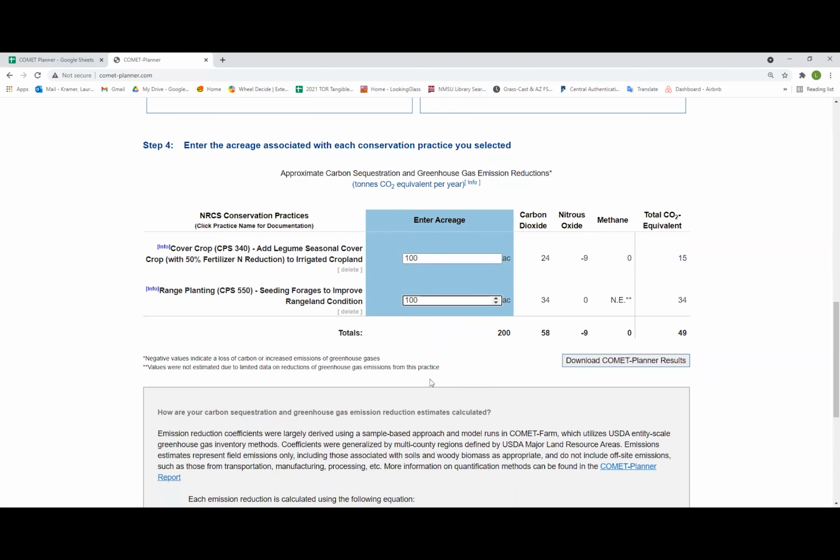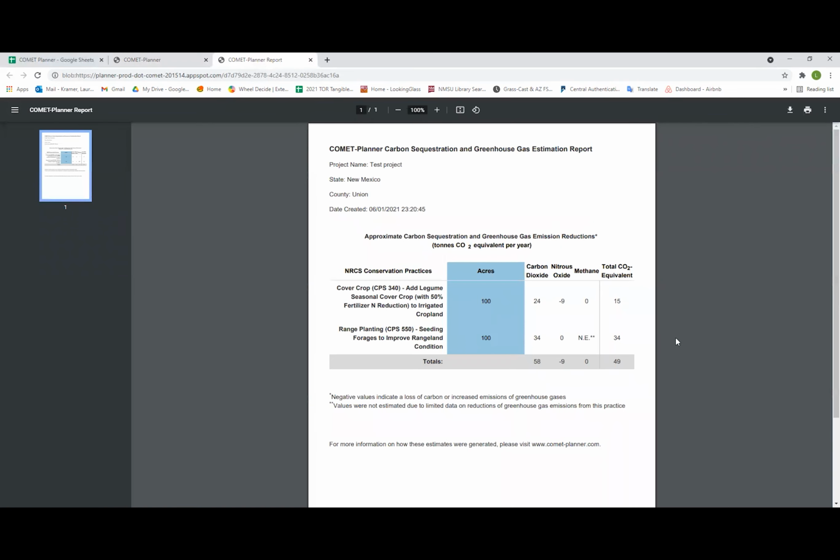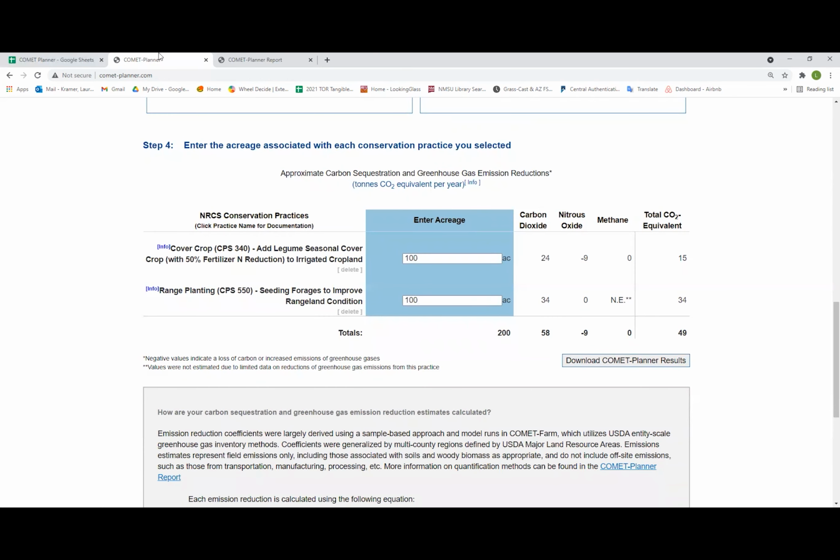Now, what's very interesting to note too is that negative values indicate a loss of carbon or increased emissions of greenhouse gases, while positive values are indicating a carbon sequestration or reduction of emissions. And once you have this information, you can download your results here, which is saved to my computer in a PDF file here. And we can go back.